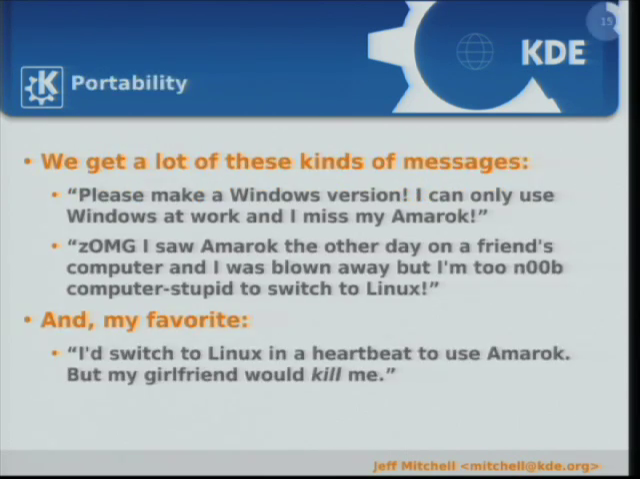And the next thing is portability. We get lots of these messages. Please make a Windows version. I can only use Windows at work, and I miss my Amarok. Oh my God, I saw Amarok the other day on a friend's computer, and I was blown away, but I'm too newbie computer stupid to switch to Linux. And my favorite, and a little bit close to home, I'd switch to Linux in a heartbeat to use Amarok, but my girlfriend would kill me.